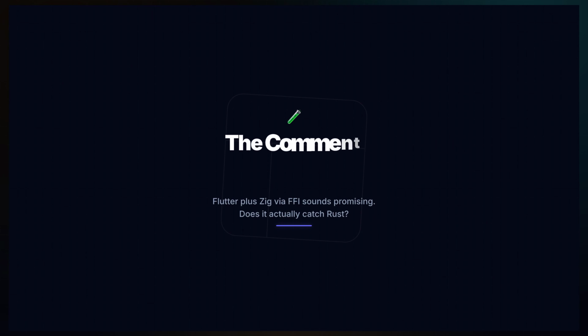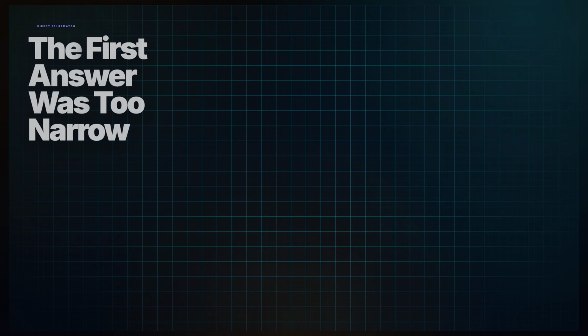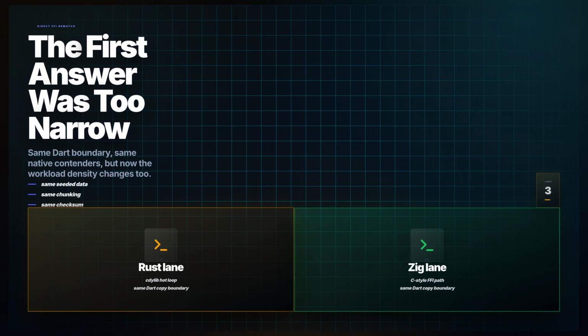A viewer asked the right follow-up after the Flutter and Rust FFI video: if the native bridge matters this much, what happens when the native lane is Zig instead of Rust? The reason this needed a V2 is that the first answer was too narrow. One benchmark shape can tell you that native code helps, but it cannot tell you when the bridge itself starts to matter or whether Zig closes the gap once the workload changes.